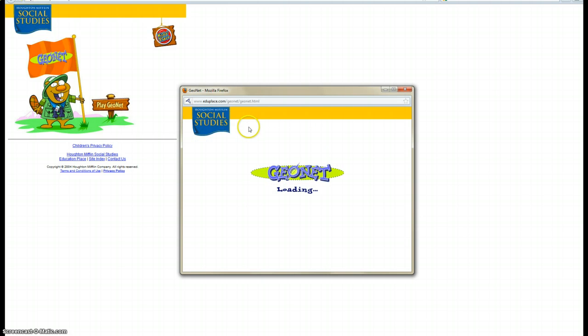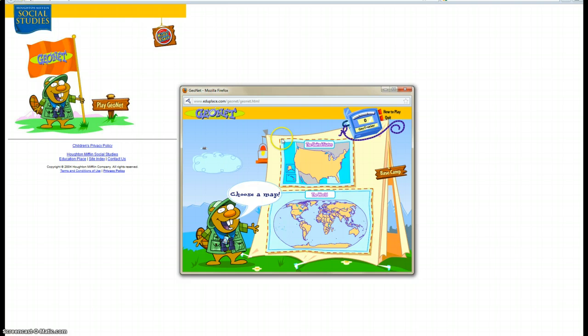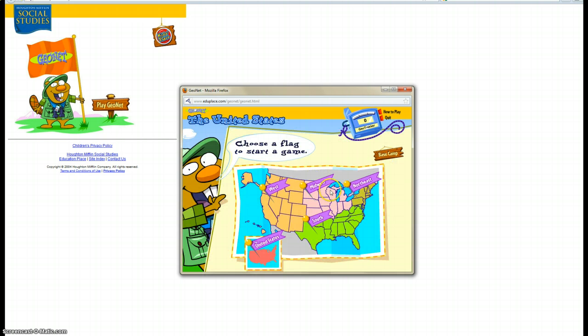Next, we come here, and this is where the interactive begins. And there's a tracker right here who keeps track of how many points you get. And you have two maps in which you can choose from, the United States and the world. So I'll choose the United States. And you'll click on a flag right here, and it'll start quizzing you.